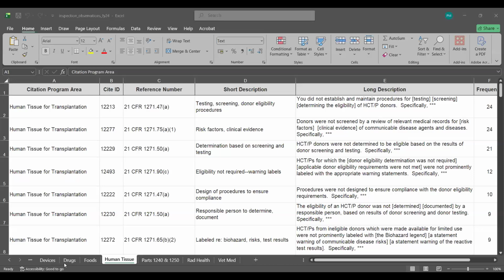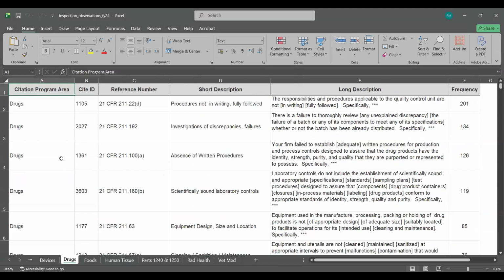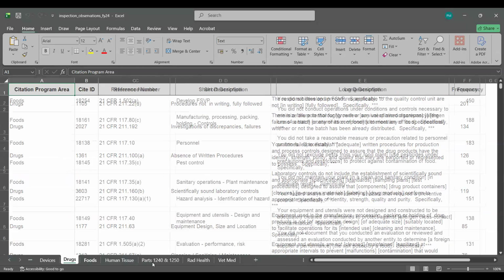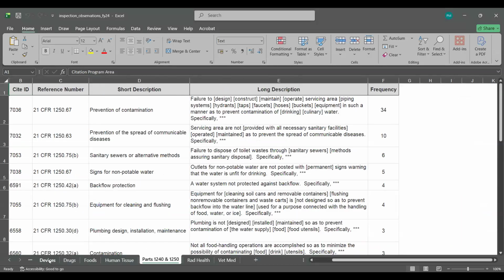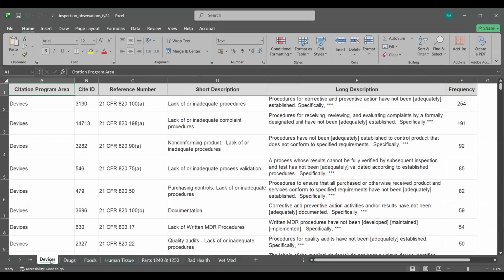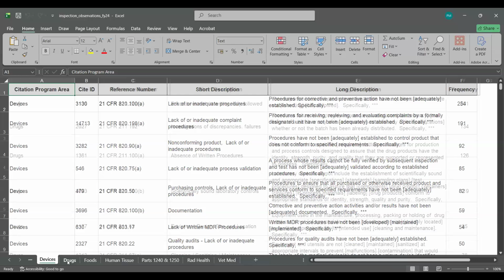Let's talk about drugs here. As you can see, there are a few headers: citation program area, site ID, reference number, short description, long description, and frequency. In the citation program area, they've mentioned the inspection area, product, and site where a drug is being manufactured. You can see food, human tissues, and so on are divided into different sections for better visibility. So we'll talk about drugs here.